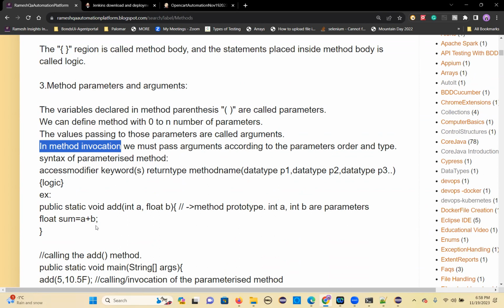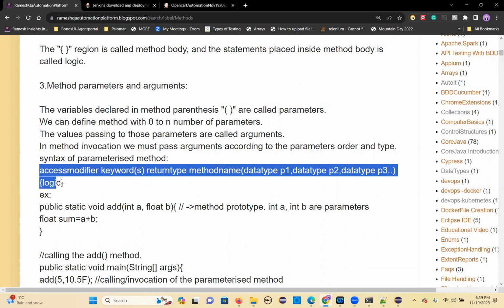So the syntax of a parameterized method is: access modifier, keyword, return type, method name. See how we are declaring the parameters: data type P1, comma, data type P2, comma, data type P3, and so on. How many you want, you can declare. That's the parameters, then the brackets and the logic. This is the generic syntax.